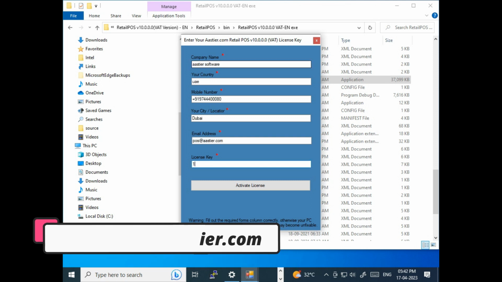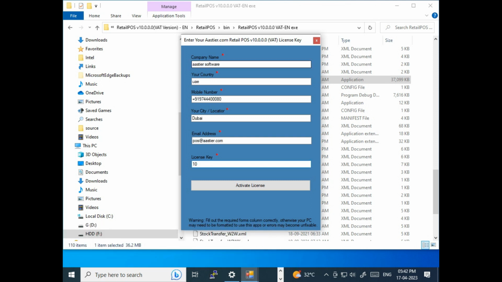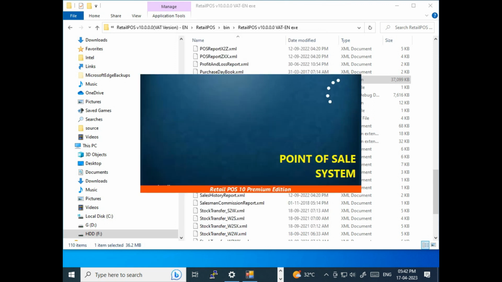And over here you can just enter 1000, and this is just for trial purposes. I'm just showing you. You can also use the same trial key. After that, you just click on activate license, so this window will open.